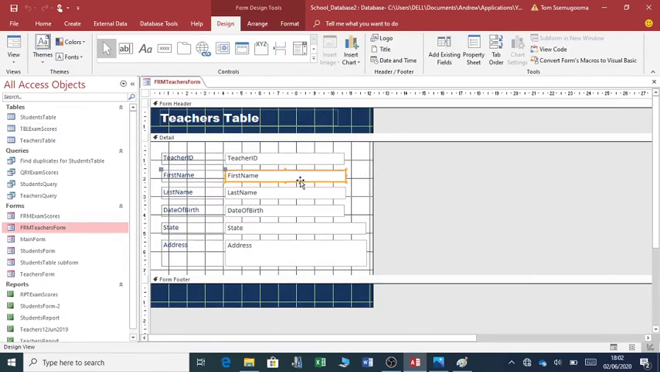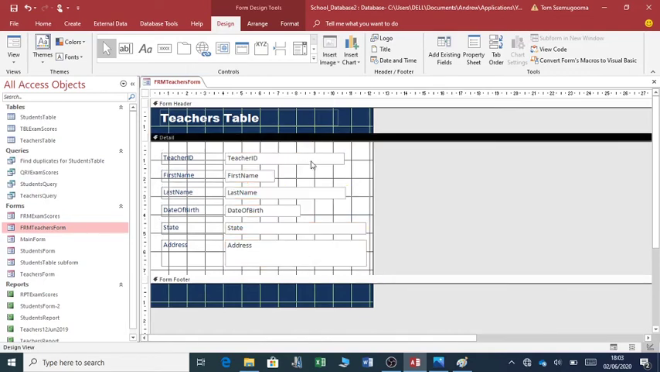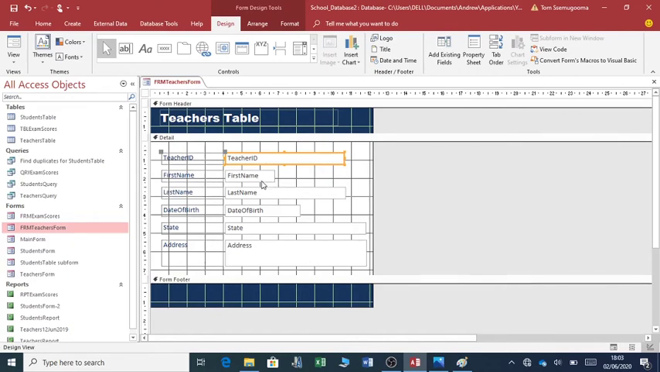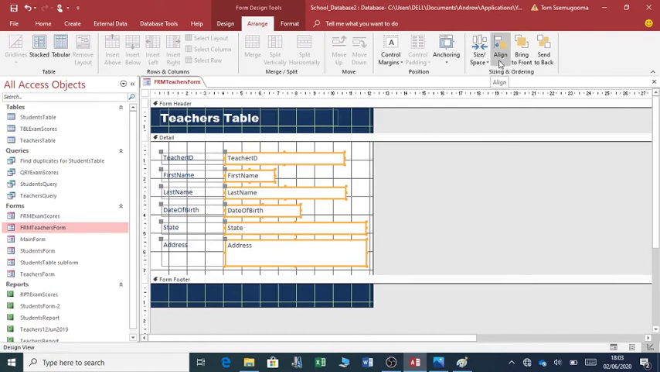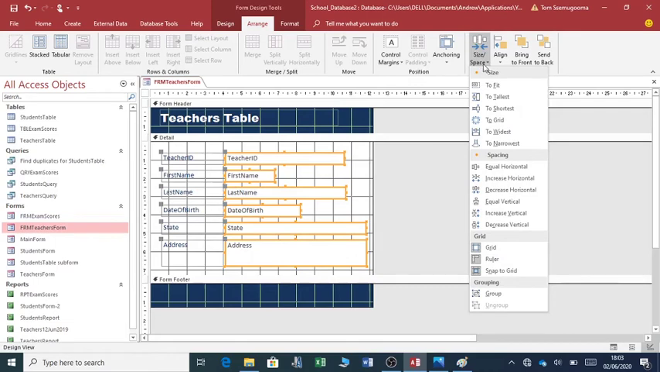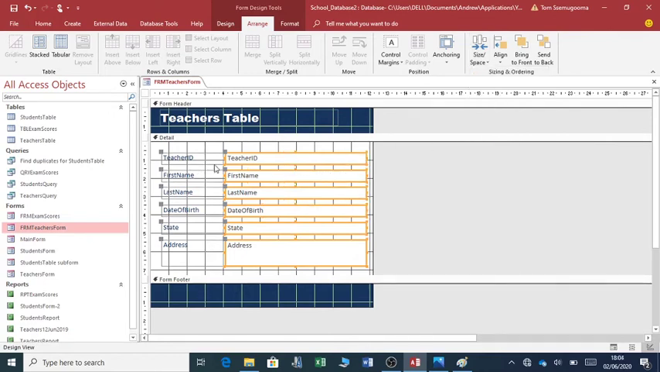Maybe another thing I can show you is how to make, assuming you had something like this and you want to make them exactly equal, you click on the first one, then press shift button, select the rest like that, and go to arrange, and I think this is under size. You see here it says to the widest. It will make all the text boxes equal size.